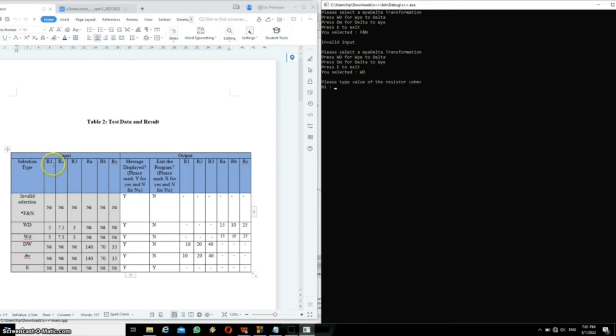So for R1 the value is 5 ohm, R2 is 7.5 ohm, and R3 is 3 ohm. And then we can see the new values of the resistors RA, RB, RC: RA is 15 ohm, RB is 10 ohm, and RC is 25 ohm.